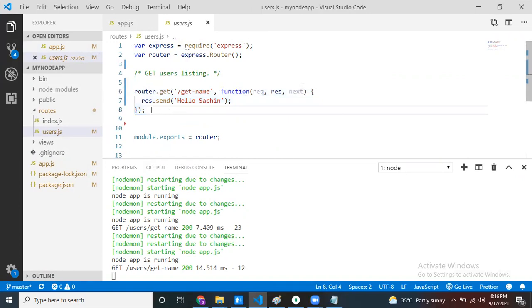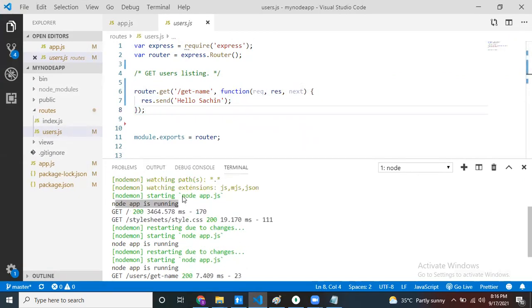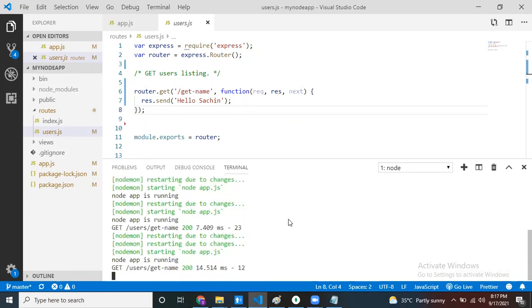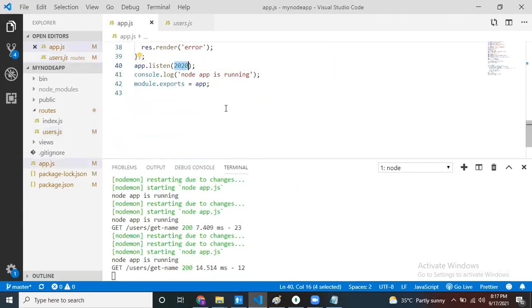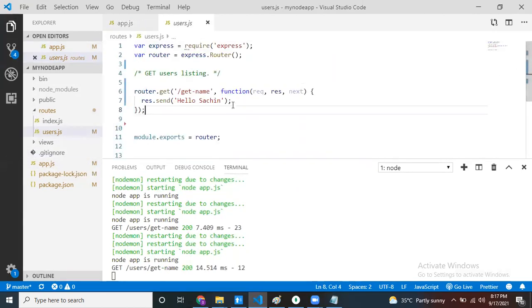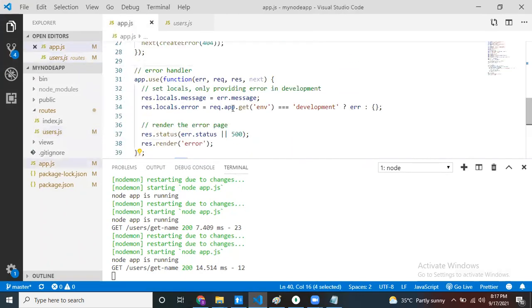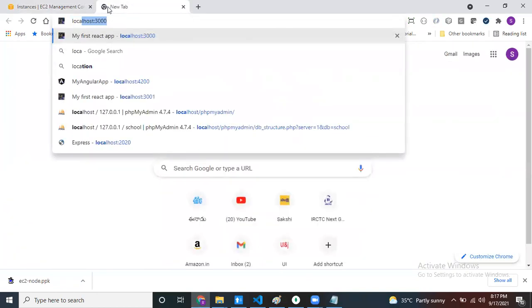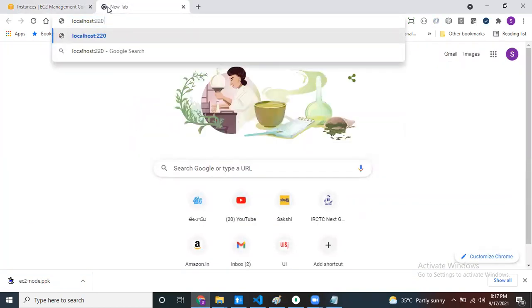If you want to check whether this API call is working or not, first of all, run your application. I run this application using nodemon app. The application is running on localhost 2020. My user file path is like users. See this. That means my application is running on localhost 2020.